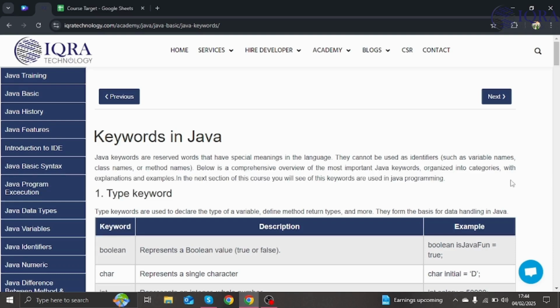So today we will see keywords in Java. Java keywords are reserved words that have a special meaning in the language. They cannot be used as identifiers such as variable names, class names, and method names. Below is a comprehensive overview of the most important Java keywords organized into categories with the explanation and examples.